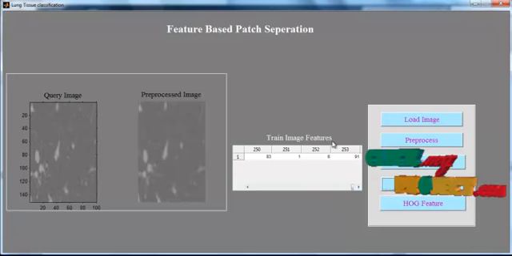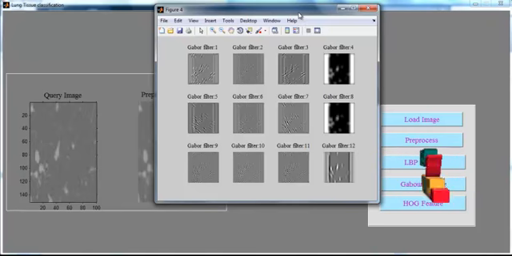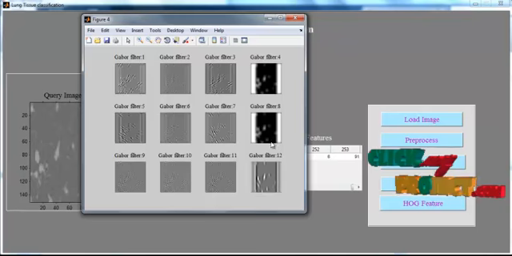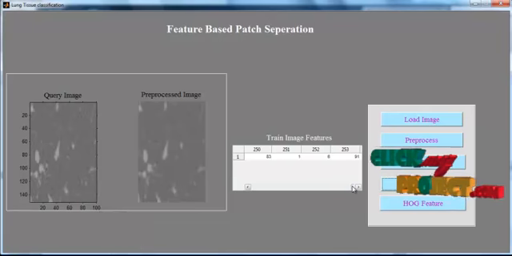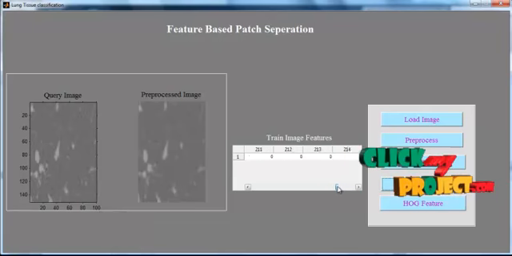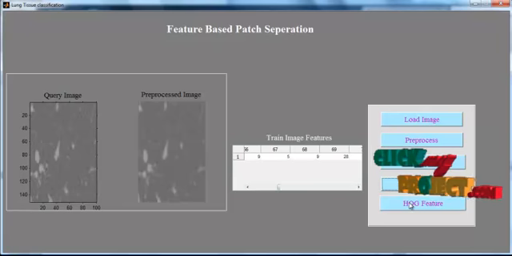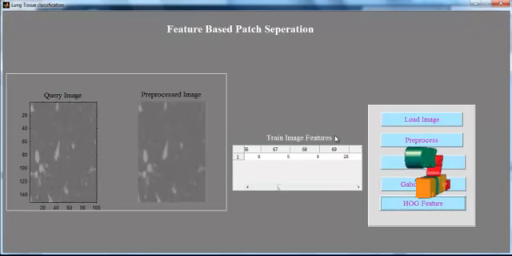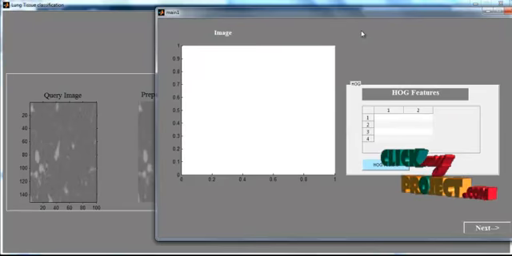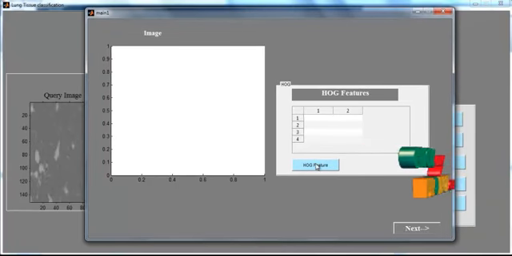Then the Gabor filter is applied as another feature extraction method. The Gabor filter gives 12 filtering iterations for a single image. After getting the Gabor filter, we can again get some feature values like this. Then the HOG feature is extracted. After clicking the HOG feature button, another GUI window opens simultaneously.